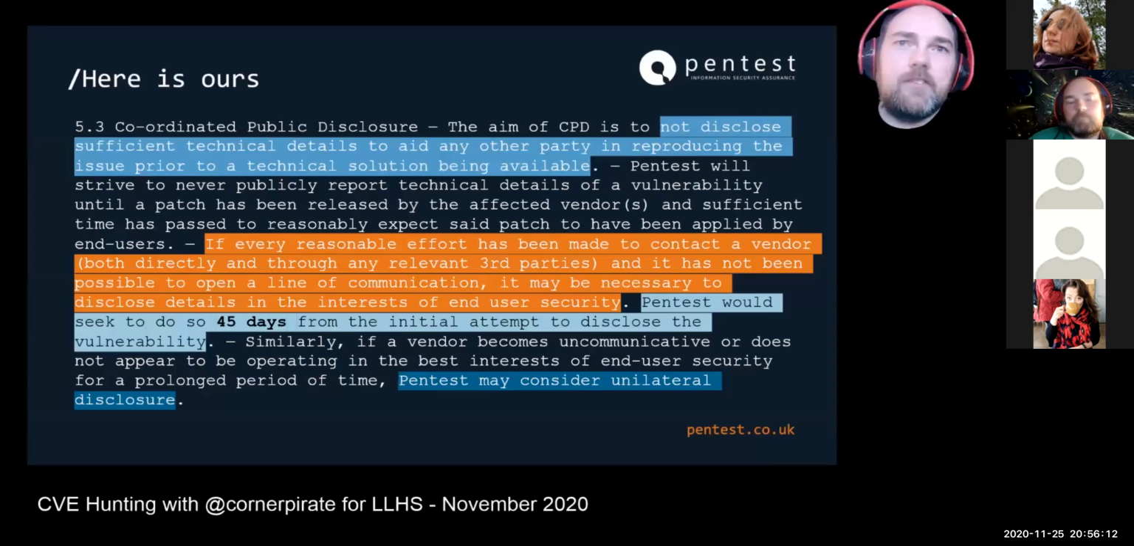If every reasonable effort has been made to contact a vendor, both directly and through any relevant third parties, and it has not been possible to open a line of communication, it may be necessary to disclose the details in the interests of end-user security. So ultimately, we're doing this for a reason. We're trying to secure things that are used by people, protect people's data. It's not like we're just doing this for the fun of it. We are trying to secure products, and the research is done pro bono. It's free. So it's just our time that we're giving up to secure these products.